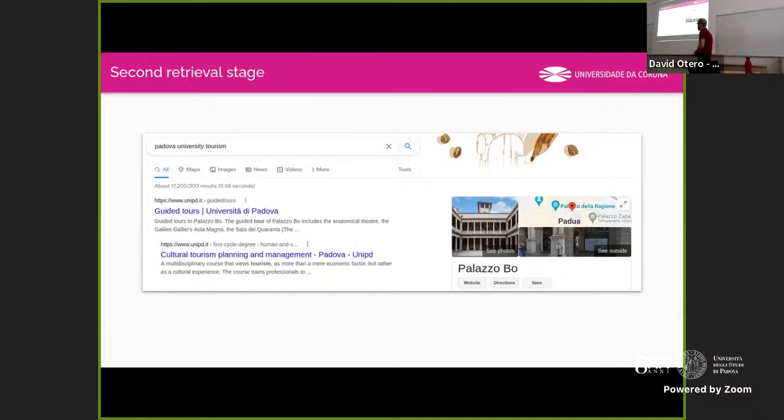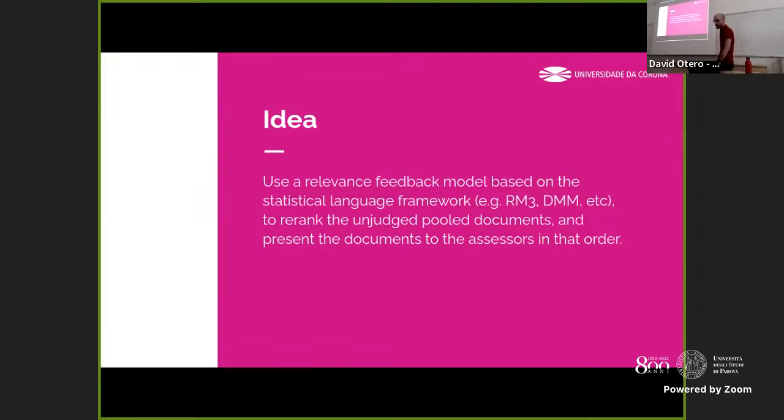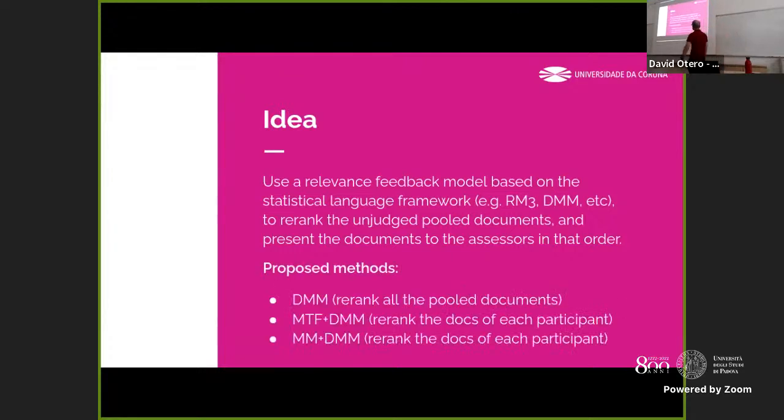And so what we wanted to do here for pooling is to use these methods to rerank the pooled documents that have not been judged yet in the process, right? So we came up with 3 methods, right? The first one, well, from now on I'm going to mention only that one, because from our experiments it was the method that worked the best. So I will just ignore the rest of the methods, right?